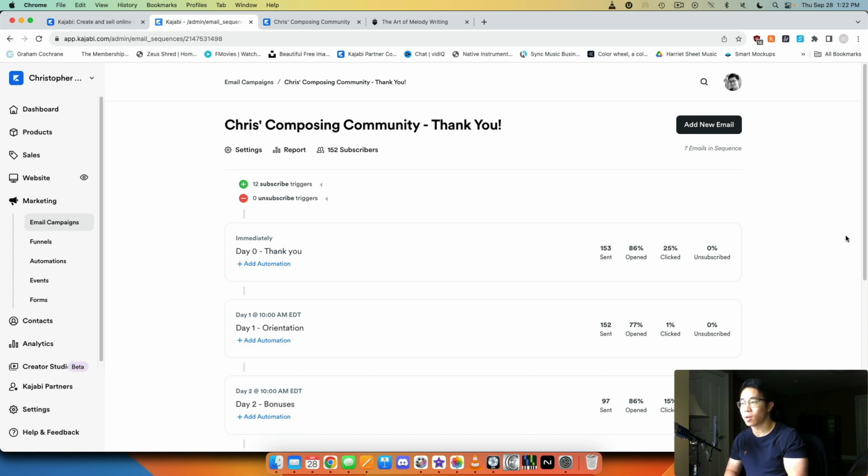Community 2.0. So one of the biggest things we can do for our members when they join the community is to give them an onboarding email sequence.